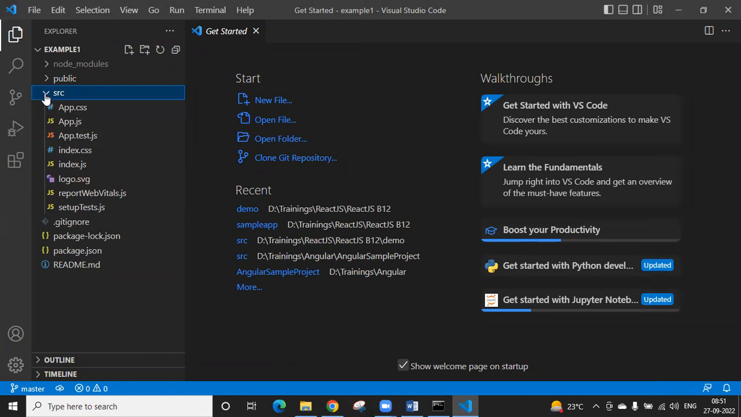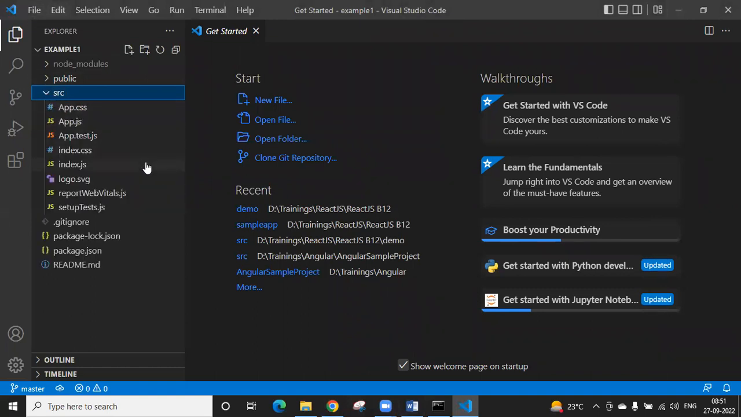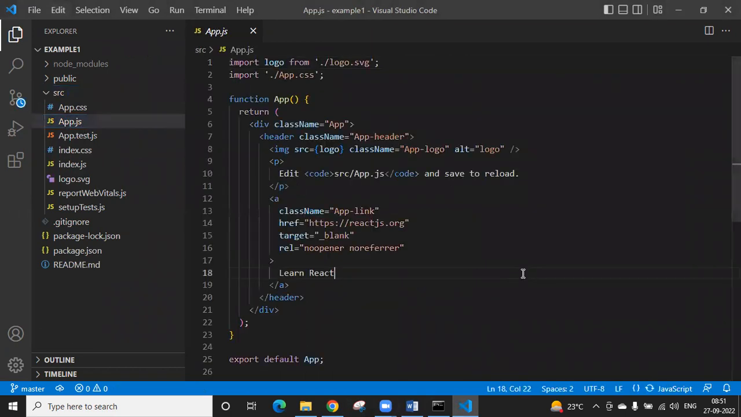Are you clear with how to open your React.js application from File, Open Folder? Now expand this src folder. In the src, you have App.js. App is nothing but application. Remember this point: your developer task is going to start from App.js. You need not worry about the remaining files, but I will explain what they are. This is my App.js.